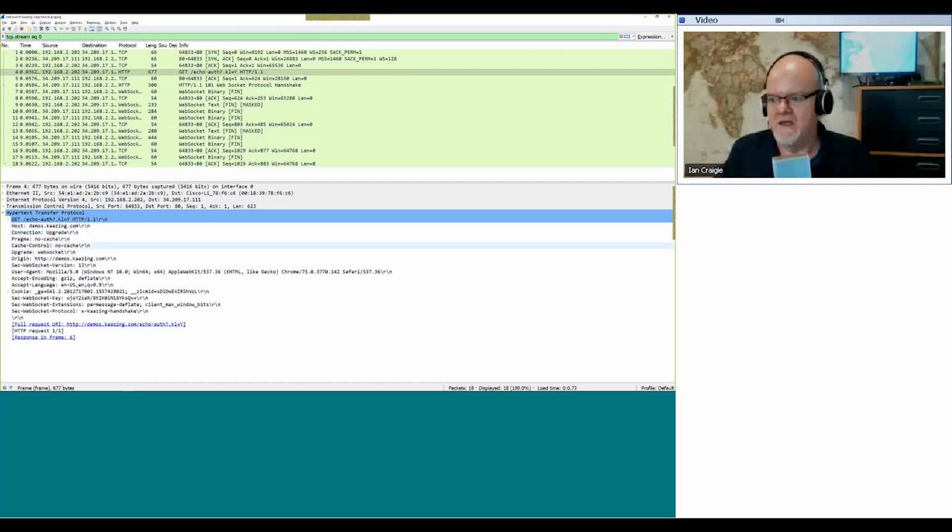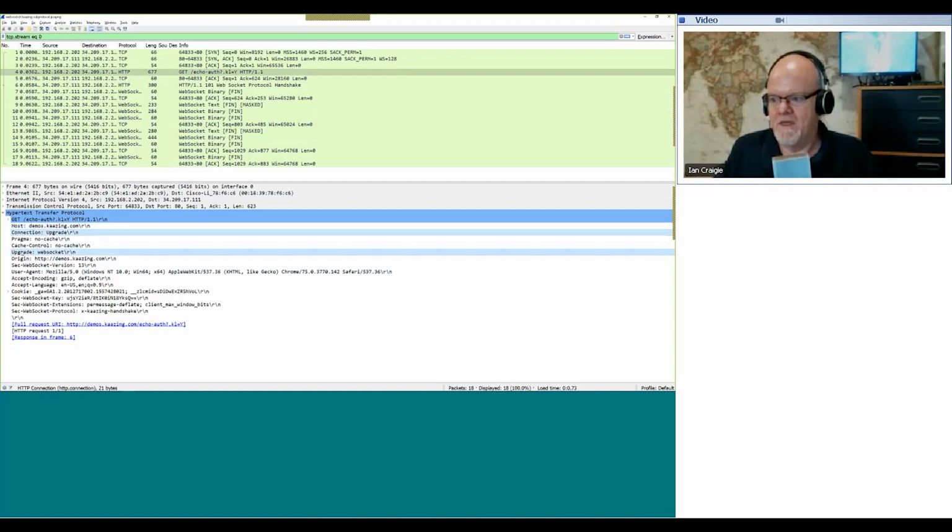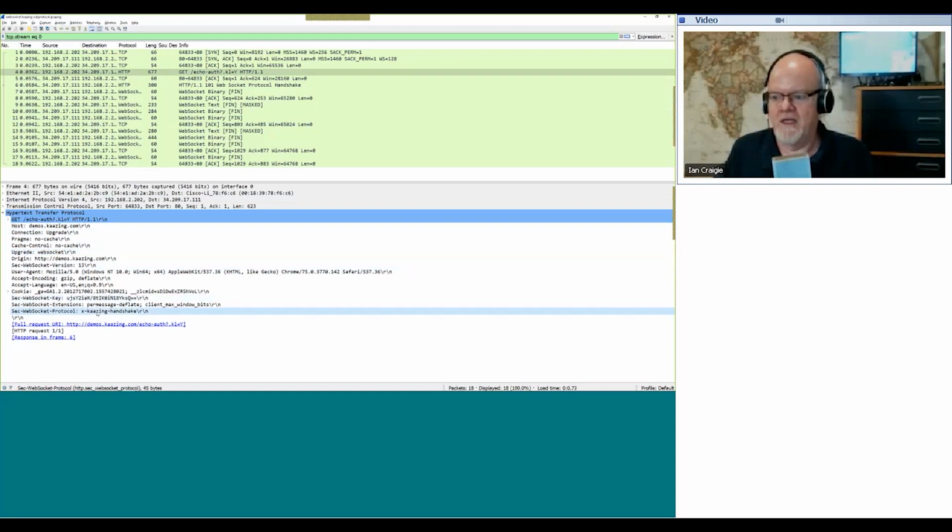So here's my GET. Here's the request for the upgrade to a socket. Somewhere down here, we'll have the key. And then finally, at the bottom, I see this. This is the client requesting the protocol be this XKZing handshake protocol. So this is the client asking the server if the server happens to support this particular protocol.